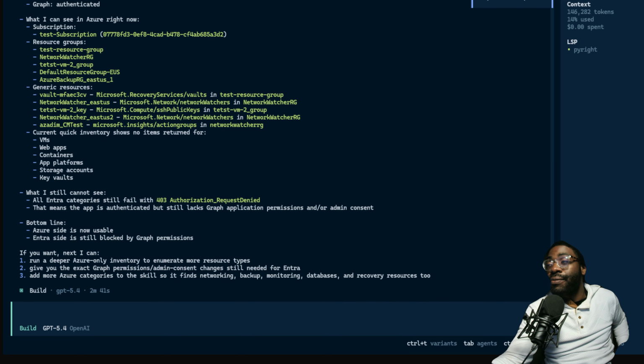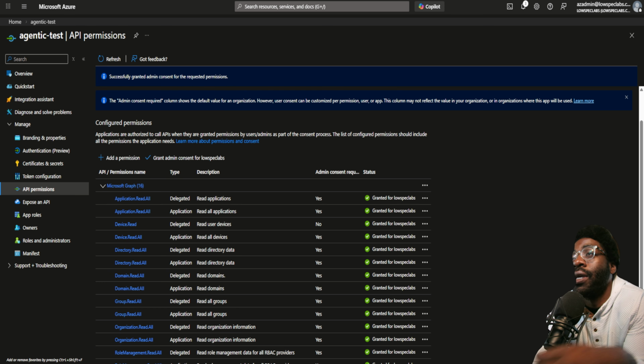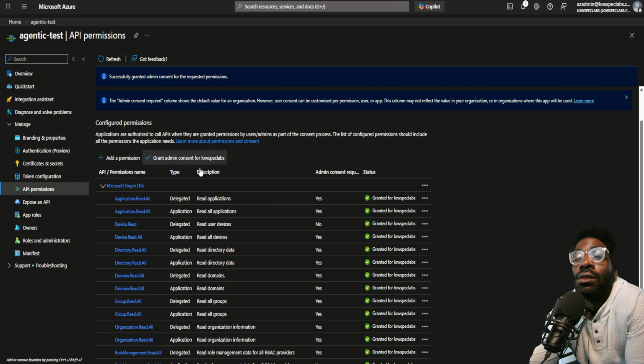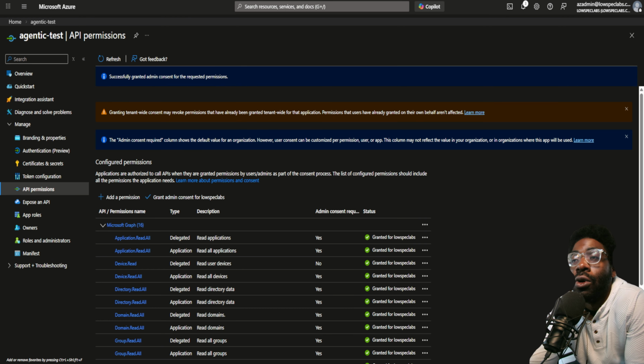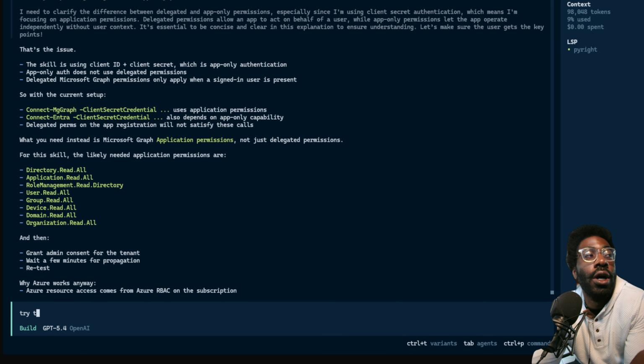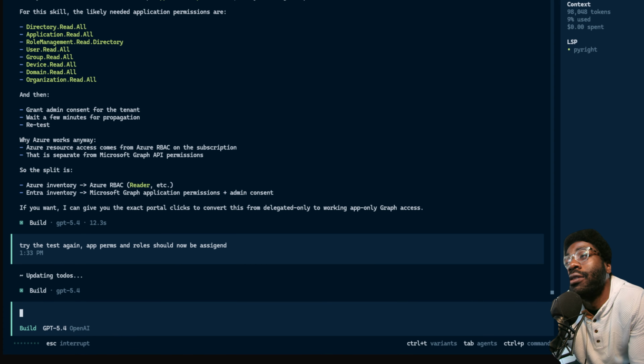So also had to go back and add application permissions. So when you're setting this up, you're going to need both. Let's see. Delegated. Notice we have Application.Read.All and application permissions granted, as well as grant admin consent for all these permissions in order to get this to work. Once that's done, we can come back to this page and we can test it. So let's tell it to try the test again. App parent and role should not be assigned. So let's see what it does this time.